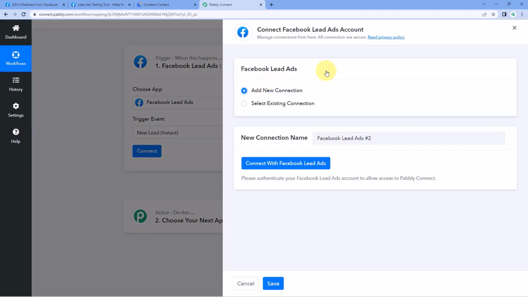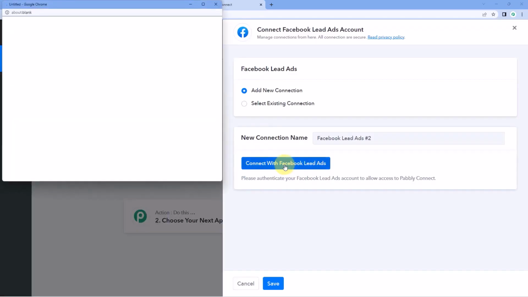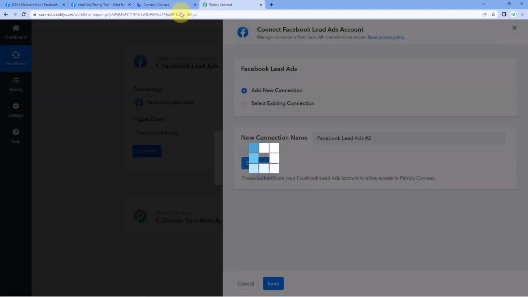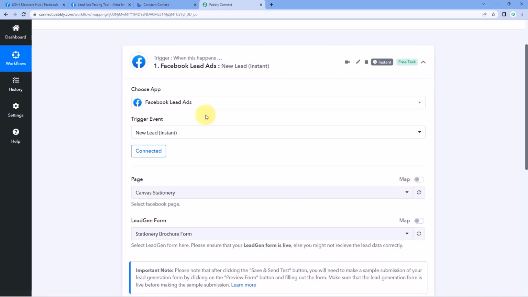Now here, guys, we have to connect our Facebook Lead Ads account with Pabbly Connect. To make this connection, click on this Connect with Facebook Lead Ads button. Because we have already logged into our Facebook account in our browser, Pabbly Connect has detected the same account and it is making the connection.